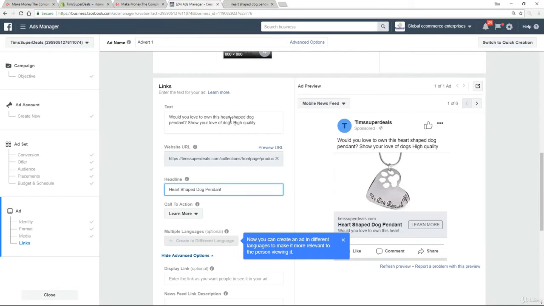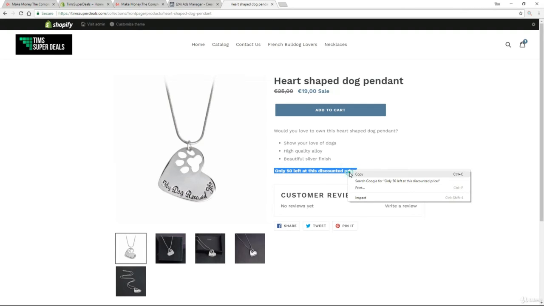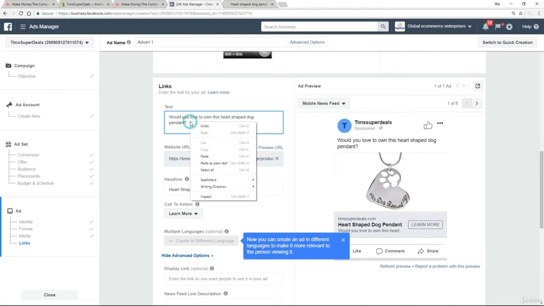So what we want to do is just tidy some of this up now. Now the question, as I said before many lectures ago, is a great way to spark interest in your product. So I'm going to keep that. And all I'm going to do now is add my limited offer text. So if we go back to the ad itself as well, I had only 50 left at this discounted price. So I'm going to copy that and I'm going to paste it in here like that, okay? So now we see the ad previewing on the right hand side here. That looks pretty good, right?